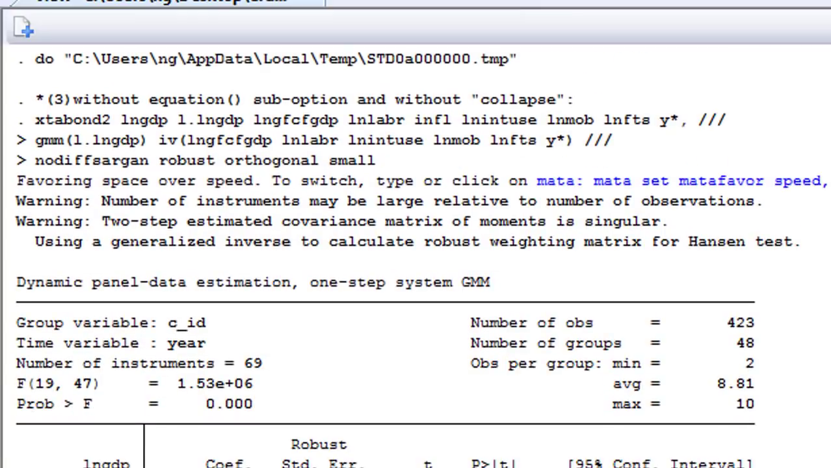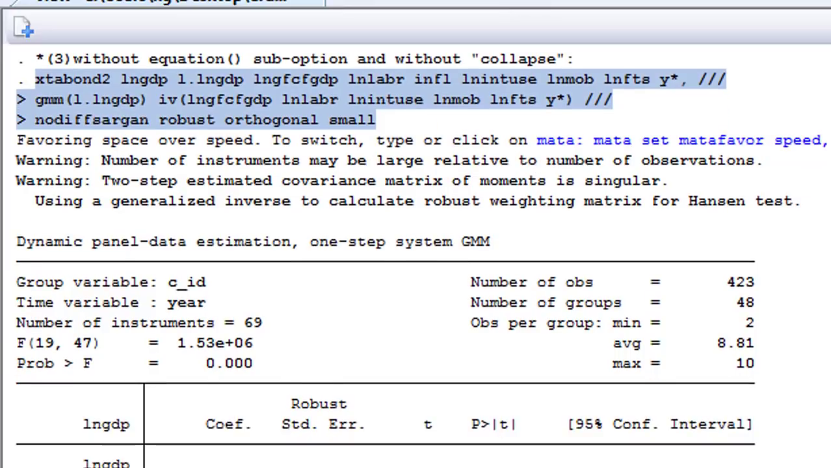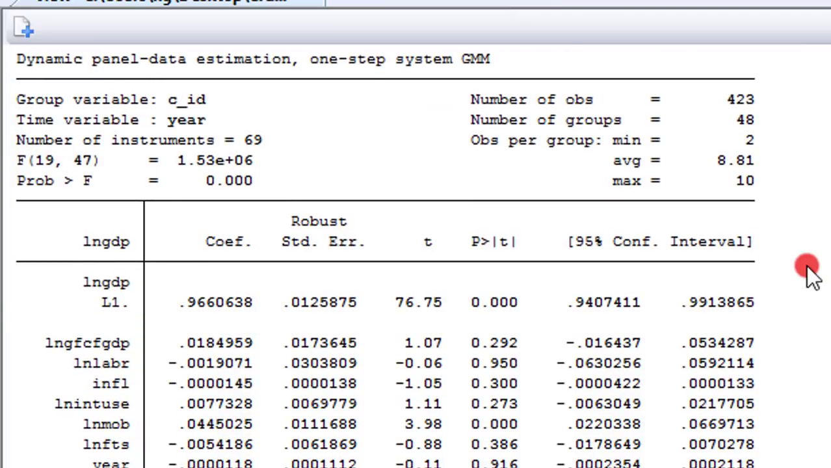Let's look at the third simulation. Now we are going to remove the sub-equation option and also remove the collapse option and see the results. This is the code we're executing. You can see the sub-option equation level is not here, and we are not using the collapse option. Let's take a look at the results. By now you should know that without the collapse option, your instrument set will be increased. The number of instruments will be increased. You can see it, not surprising, higher than the number of groups.